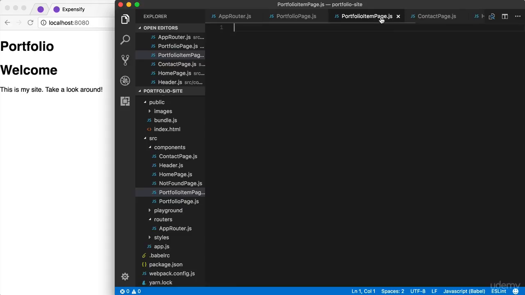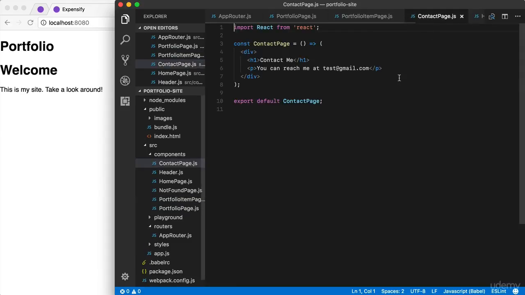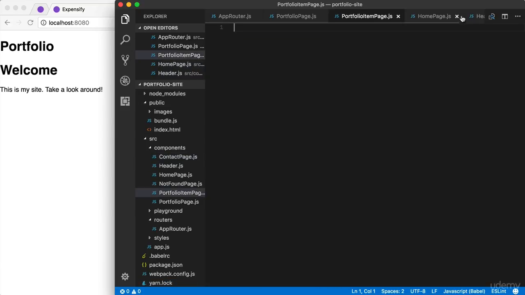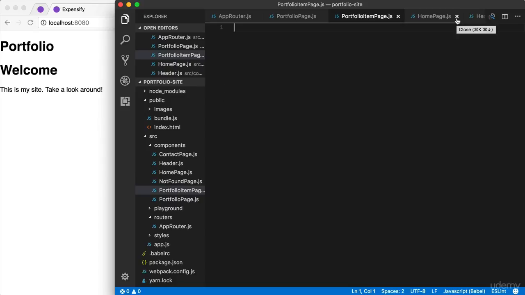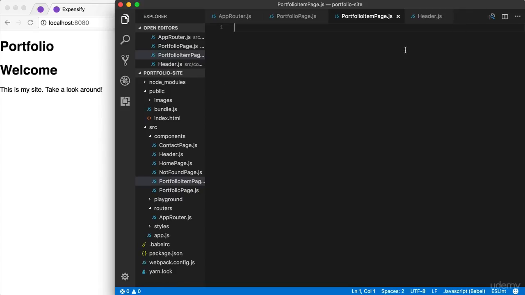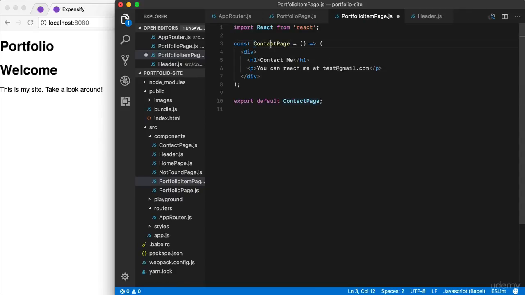Now it's okay if you had different names for either of these. That is perfectly fine. I'm going to start off using the template so I can just take contact page, copy it. I can actually close that down and close home page down. We're done with those two files. And I'm just going to paste the contact page component in here, changing it over to portfolio item.